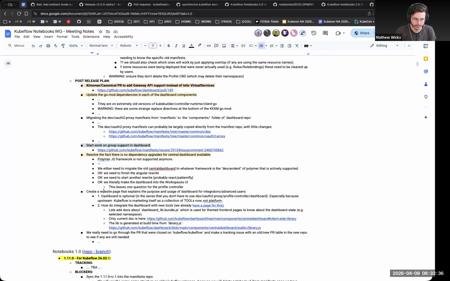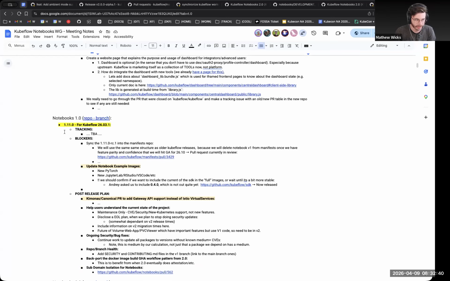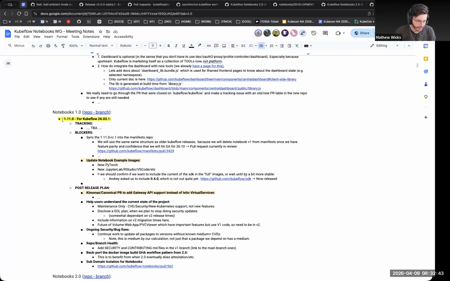Okay, cool. This is unrelated. Let's keep going. Anything else, notebook for dashboard? No. Okay, cool. So that was merged.